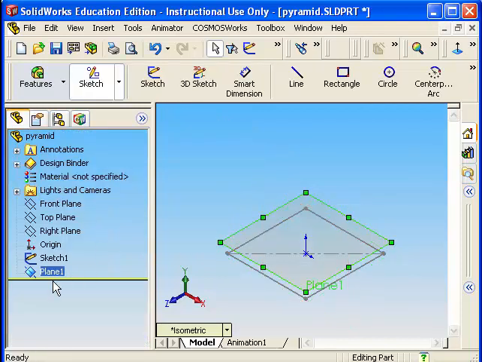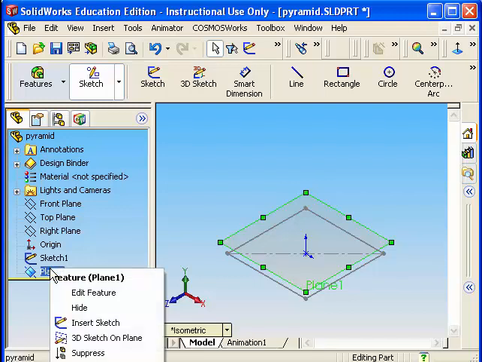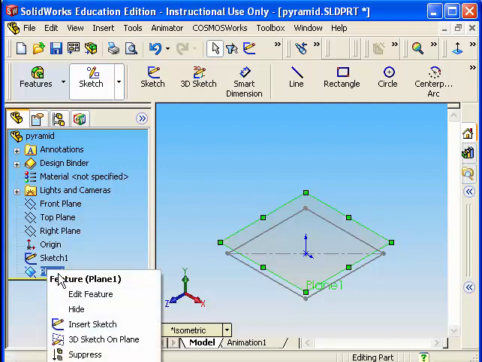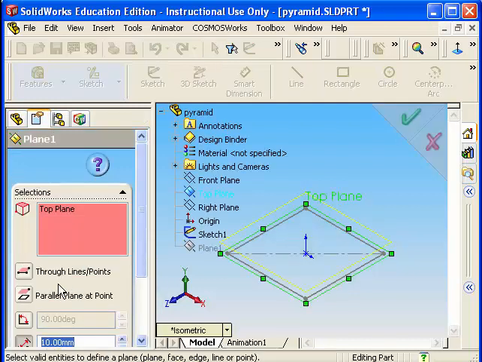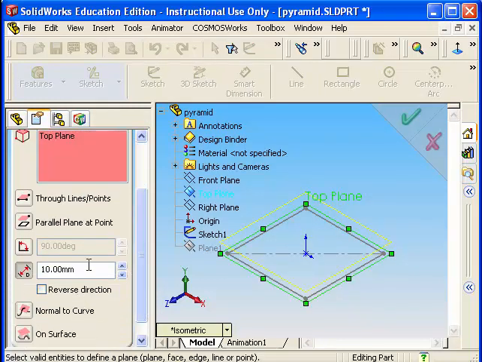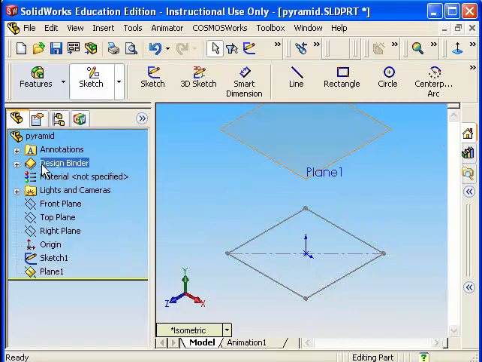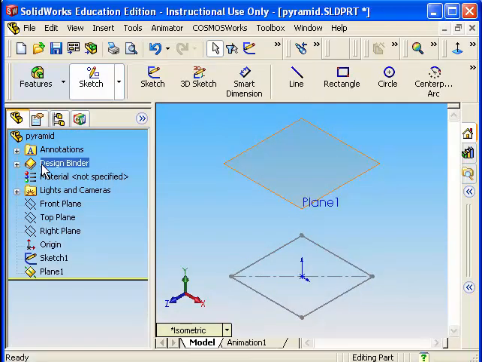Oh, my plane seems to be 10 millimeters away, so to change it just right click on the plane, edit feature, and it brings you back into your feature tree, so you can just change it there to 110 millimeters. And there we have our plane.